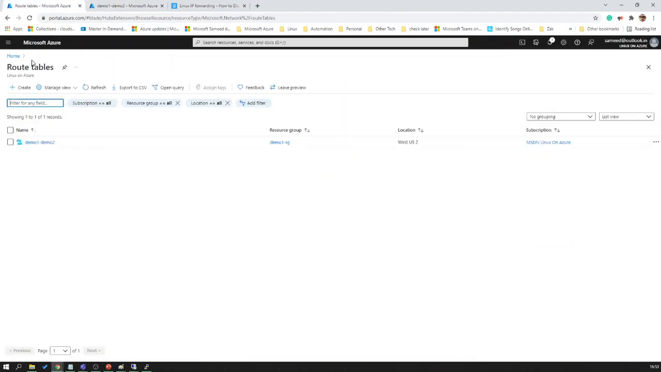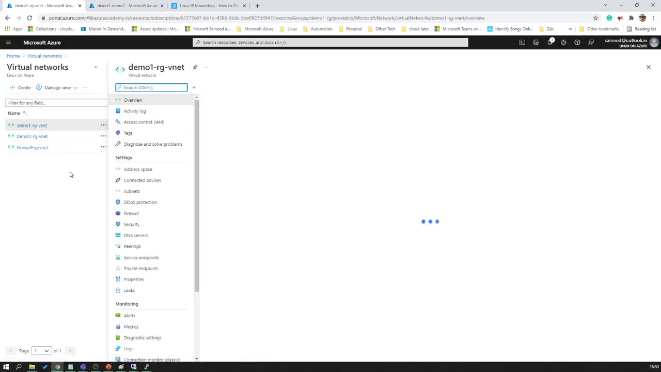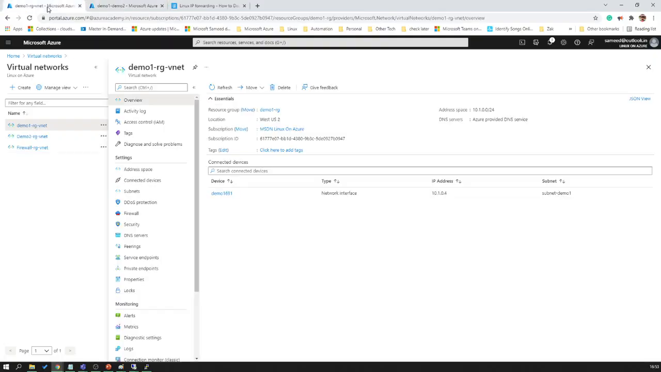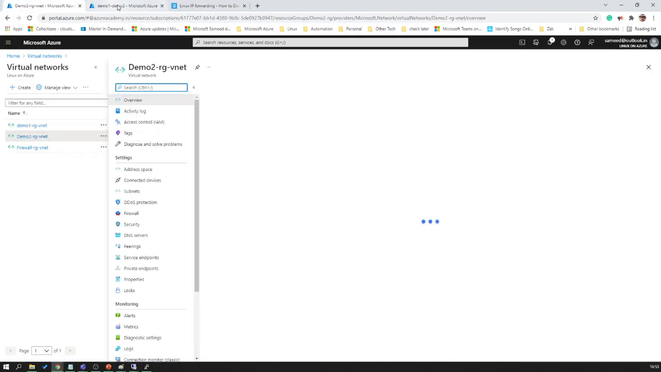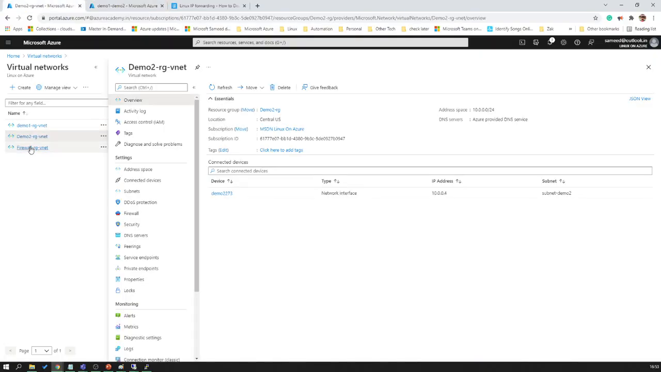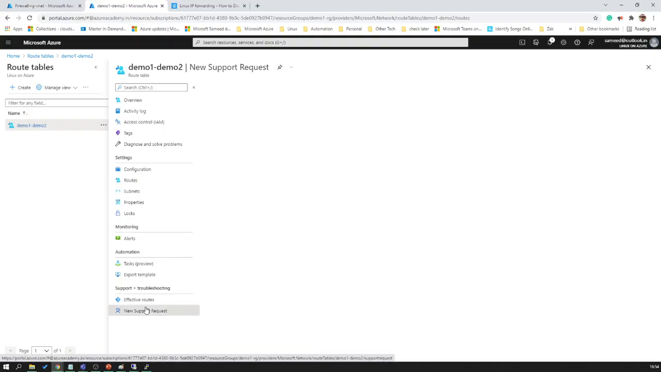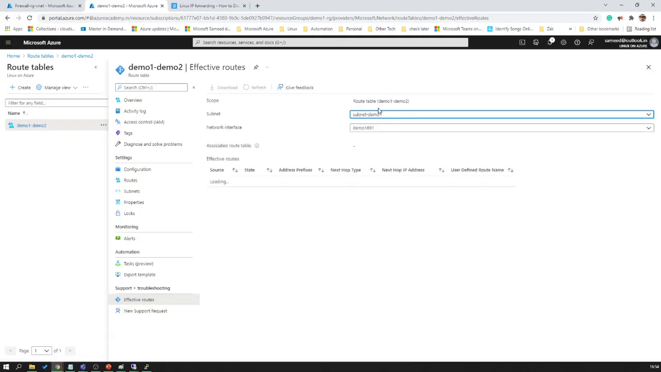Okay. I'll go here in the VNet, look for the source. Source is this network. Destination is this network, which is perfectly fine. And this is my firewall IP, which is also good. Effective routes, if I can see that, what should the effective routes be? Let it load effective routes for subnet 1.